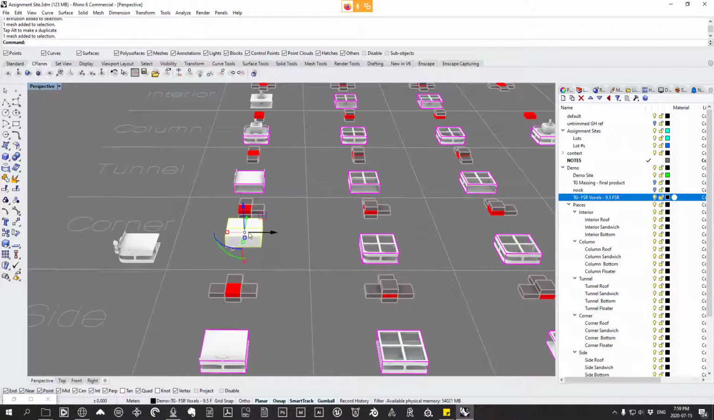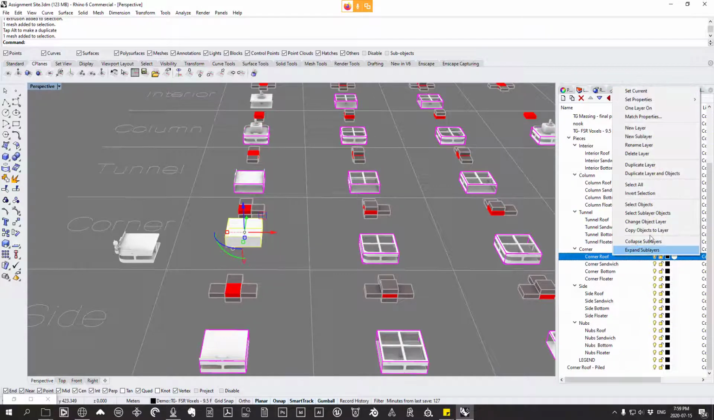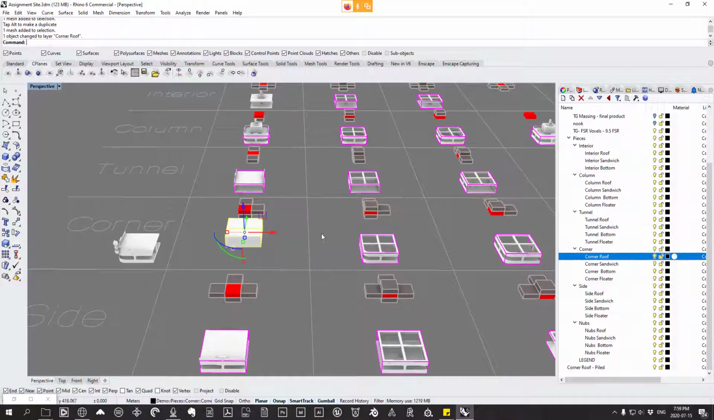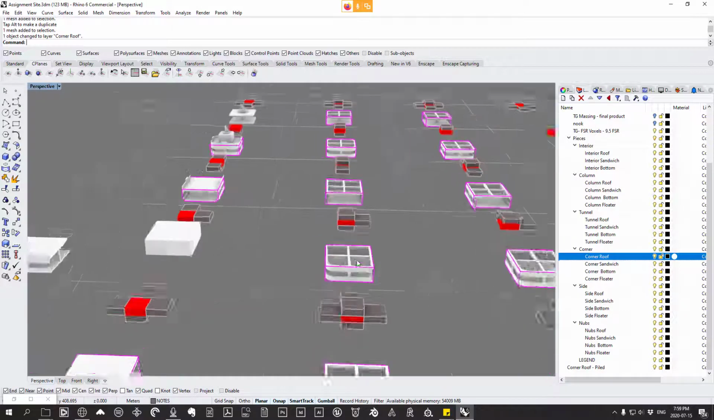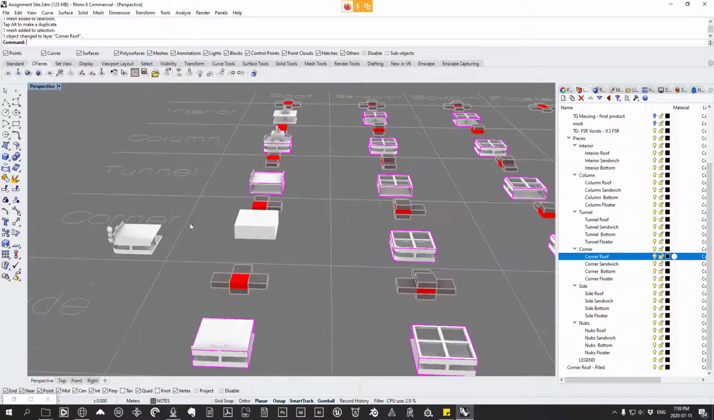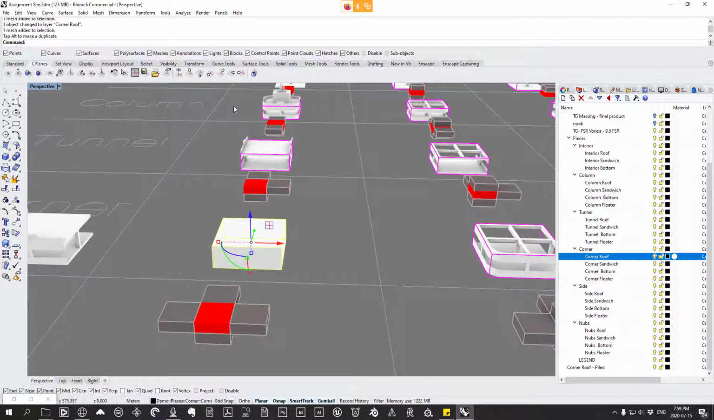So maybe I'm going to change this layer to, in this case, the corner roof layer. So I'm selecting the corner roof layer that's in the template site file. I'm going to right click, go Change Object Layer. And then what I like doing to make sure this is a guide, because this is going to be something we build within, is I'm actually just going to change the visibility of this voxel.